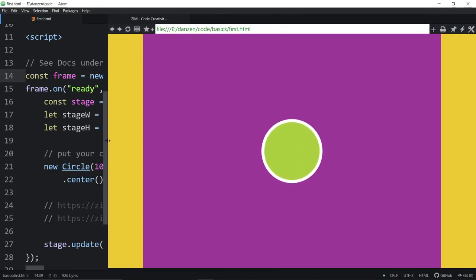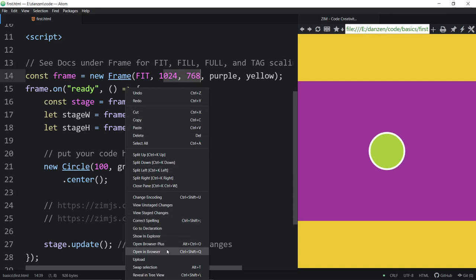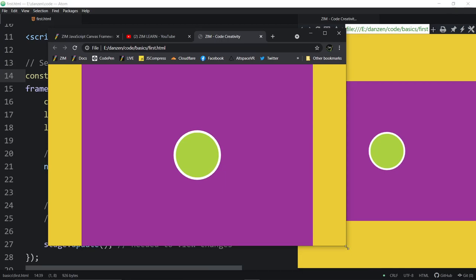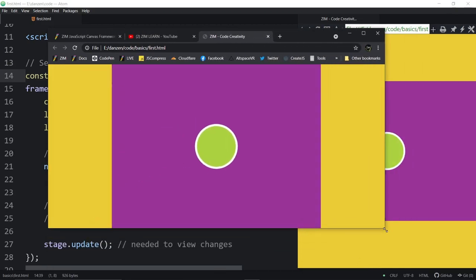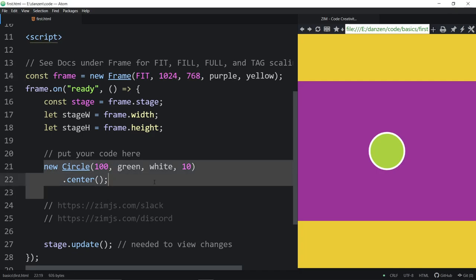So at the moment, I'm in Atom. And this is in a thing called Browser Plus, which is a browser right in Atom. But I could right-click here and open in Browser. And then we open in the browser, and you can see the fit mode working there. There's a few other modes that we talked about as well, but I don't want to talk about that right now. What I want to do is get coding down in here.